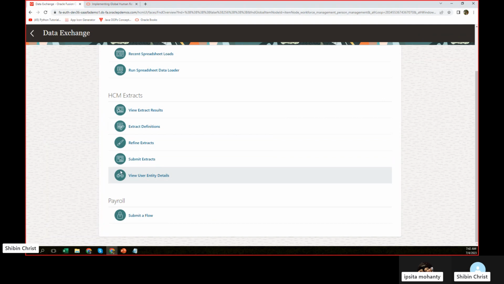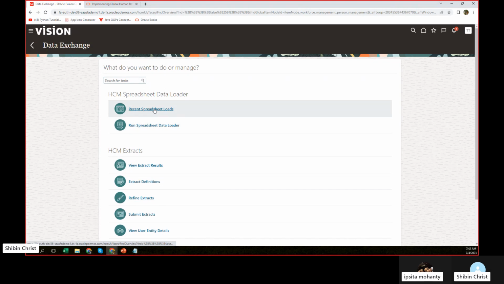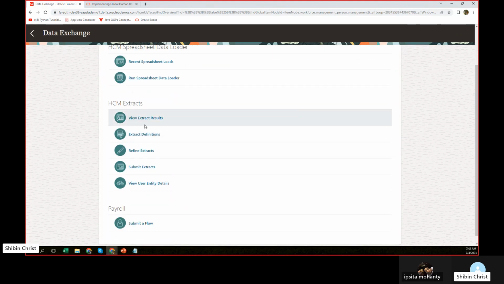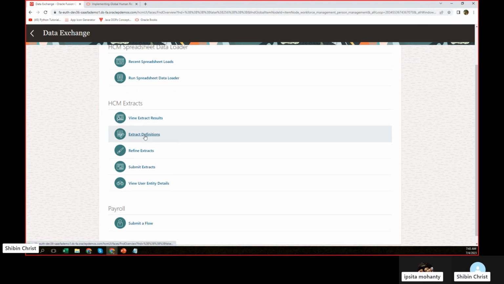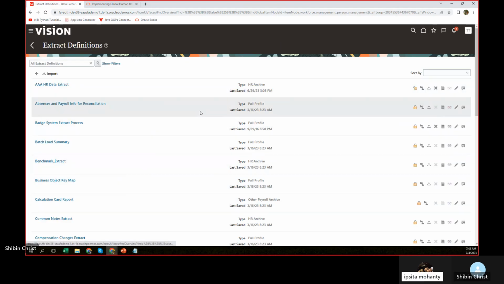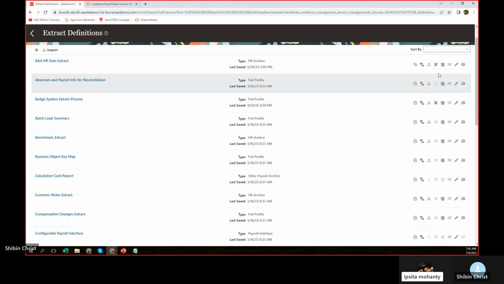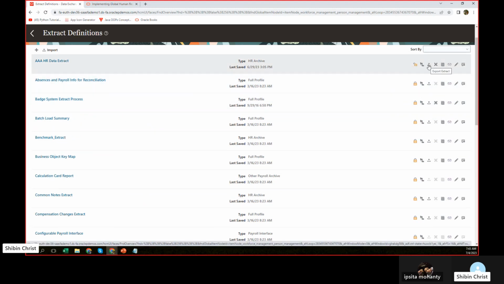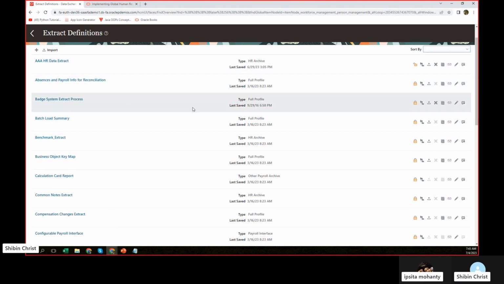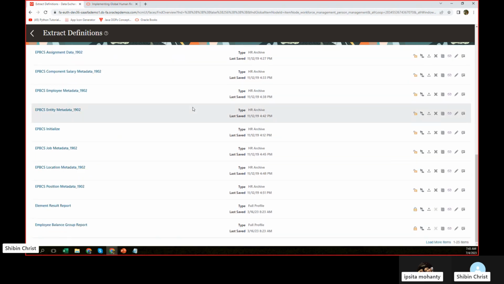When we click on data exchange, it will show us what data exchange templates are available, and how we have to use them, all those things. The HCM spreadsheet data loader is something which we will be using. So view, extract results, extract definition. Maybe we can review all these. This is to upload, I believe. Export, extract. What are these?